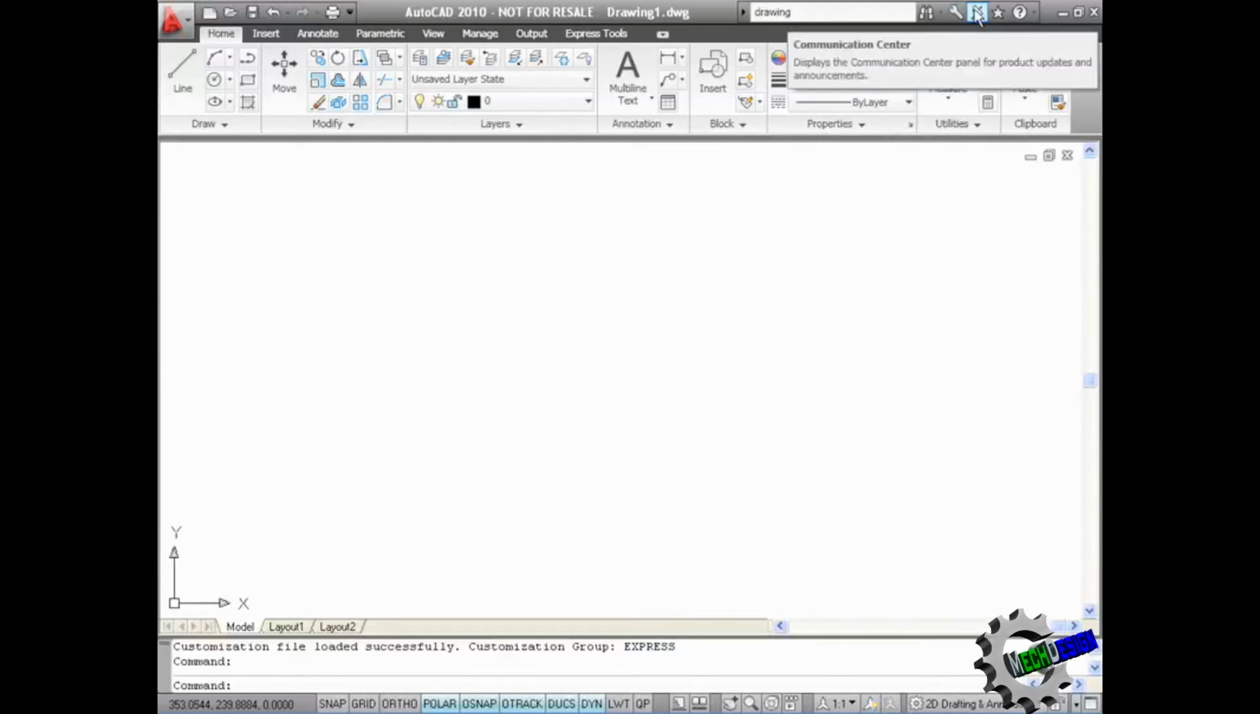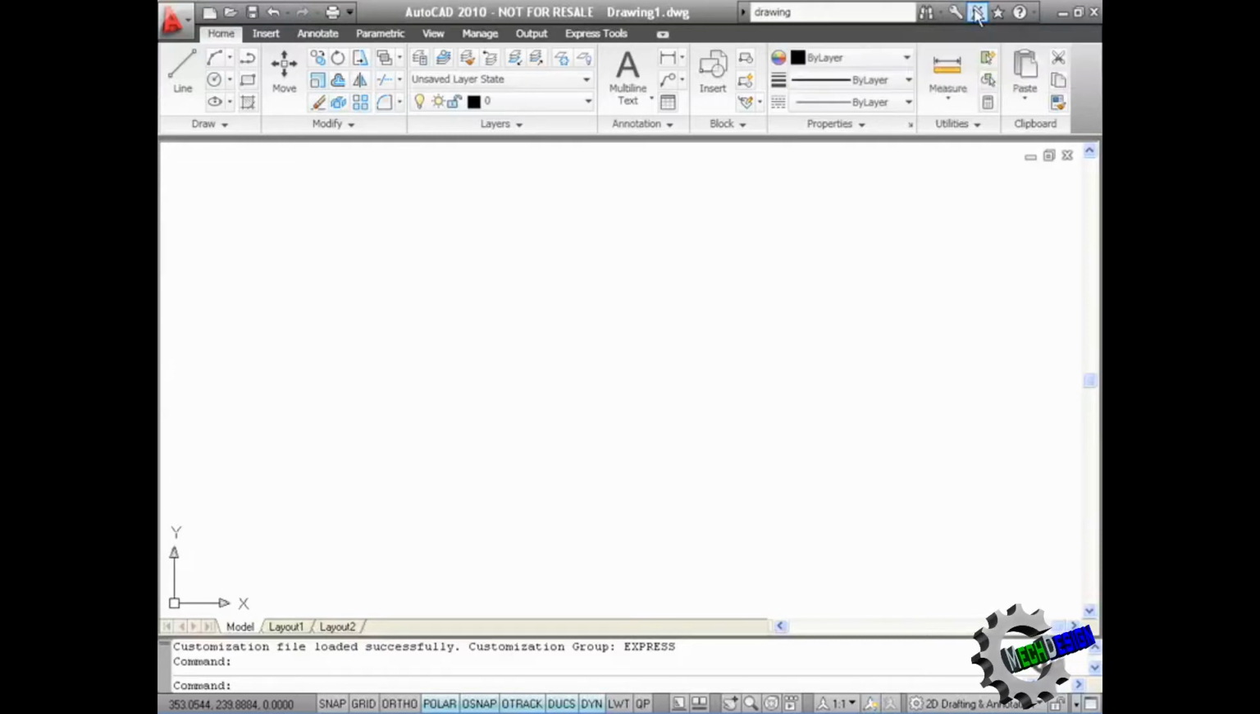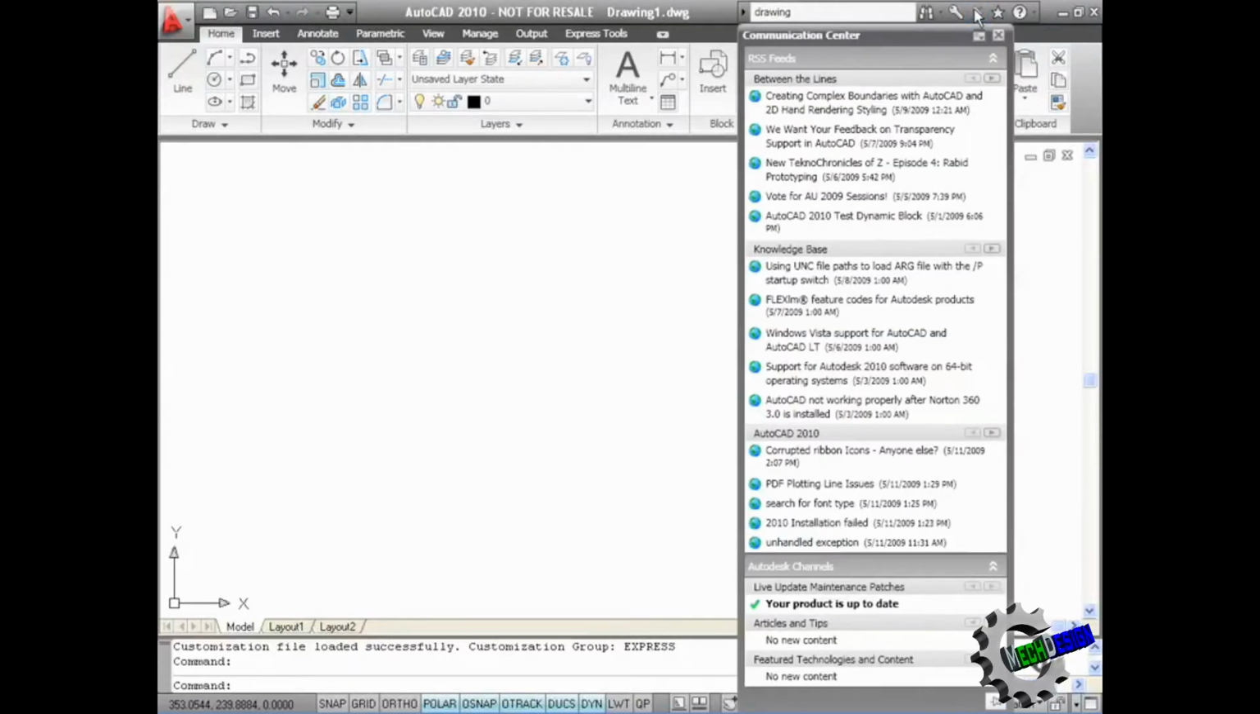The communication center is very clever. What it does is it links to blogs and RSS feeds and other help and tools that you might need for AutoCAD. If I just click on that for a moment, the menu will appear, and as you can see, there are various blogs. There's the knowledge base available on the Autodesk website. There's also AutoCAD 2010 discussion groups there as well. You've also got Autodesk channels, so you can link up to these and get regular content and help content set up here, and it will talk to you.